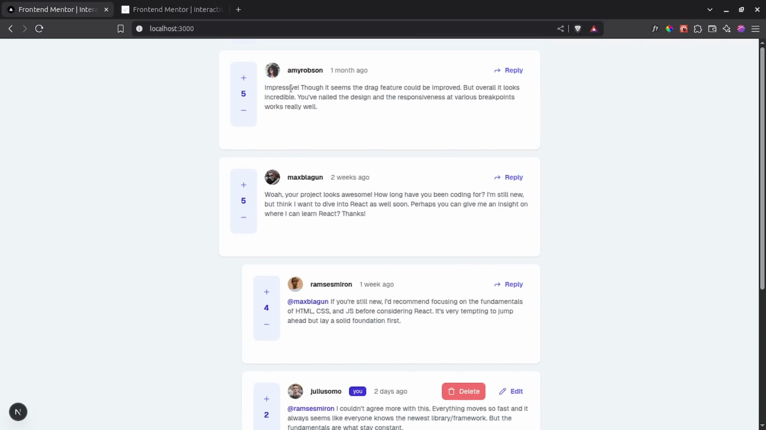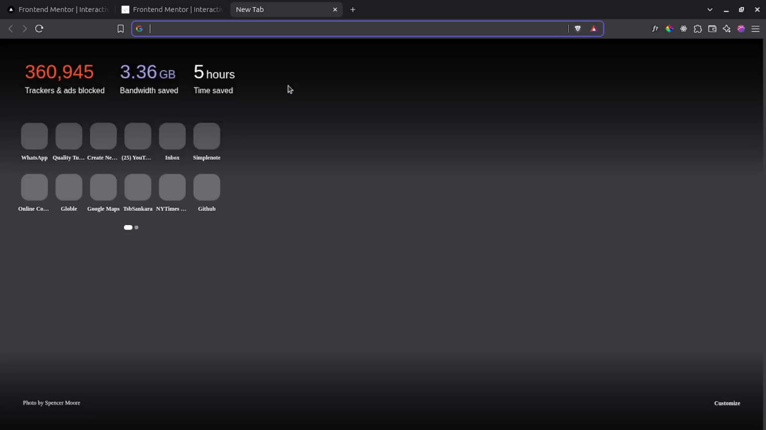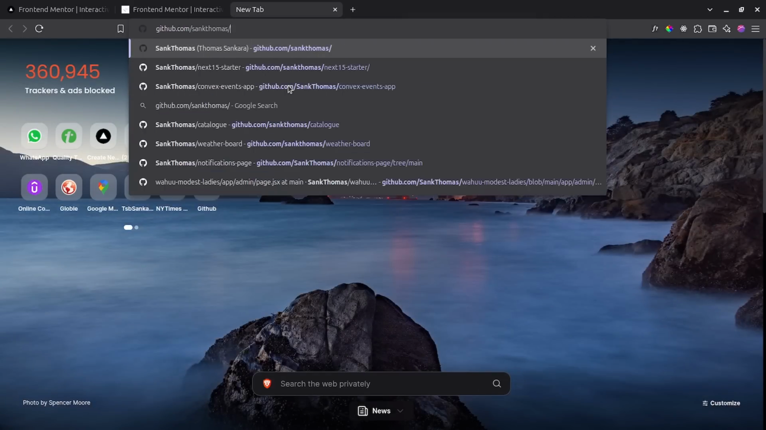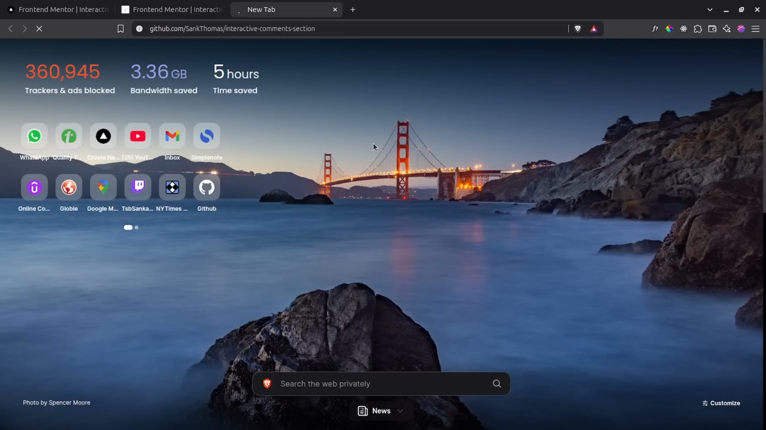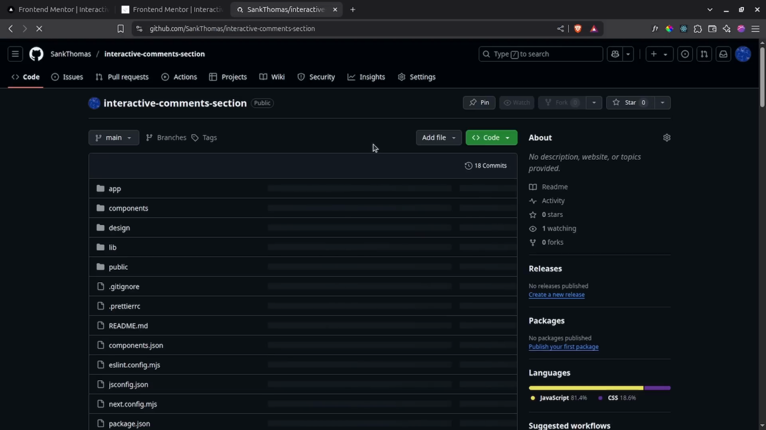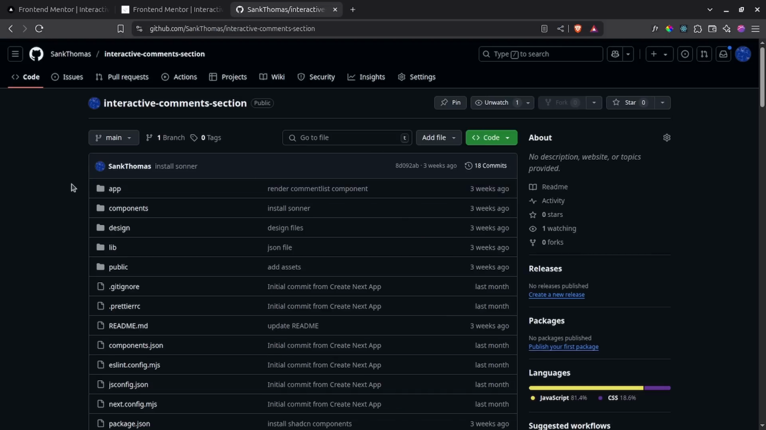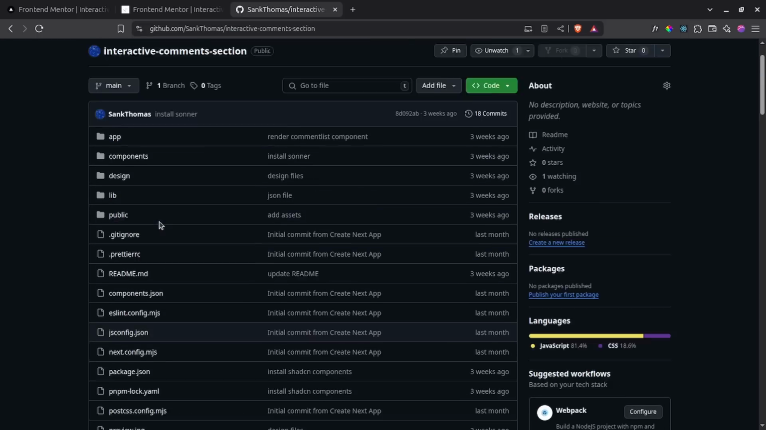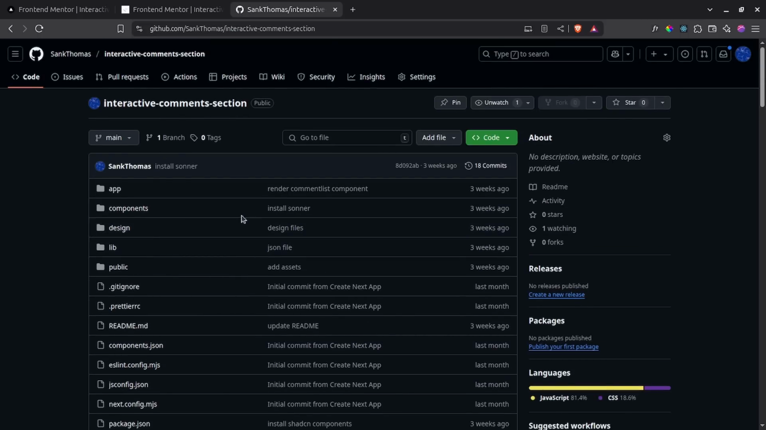So with that, I want to show you the repository where you're going to be able to get the updated code. So interactive comments section, and then inside here, and actually this is the repository. So if you go into my GitHub profile and then /interactive comment section, this is the code that we have written in this video.